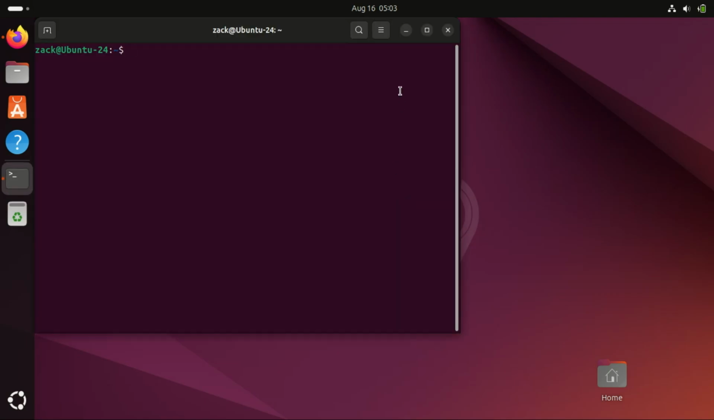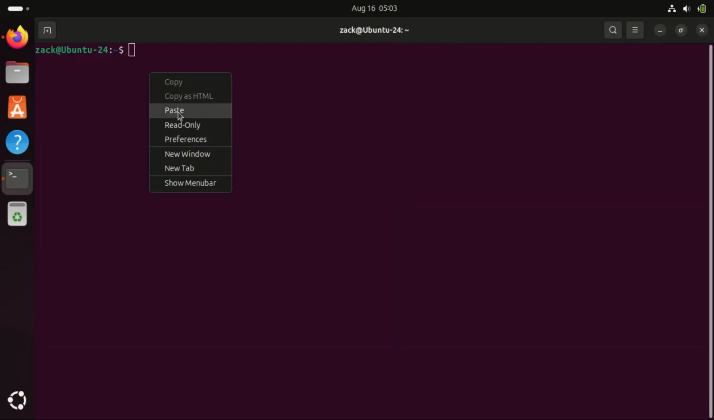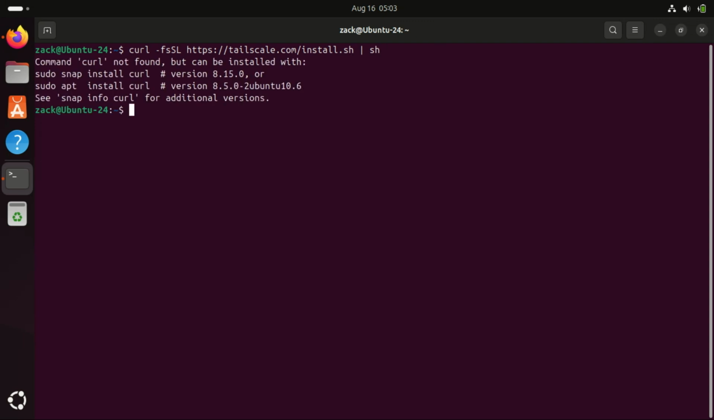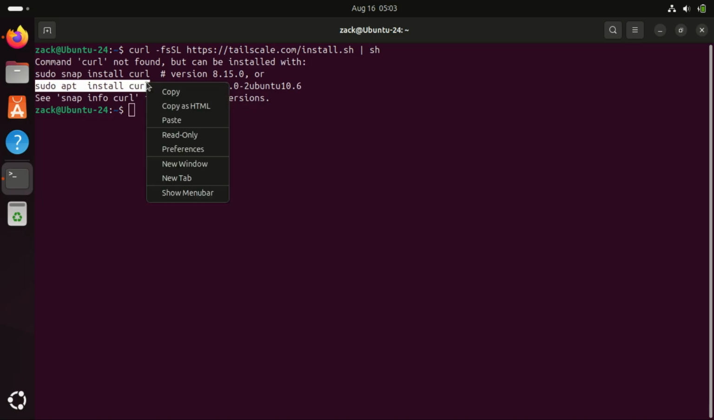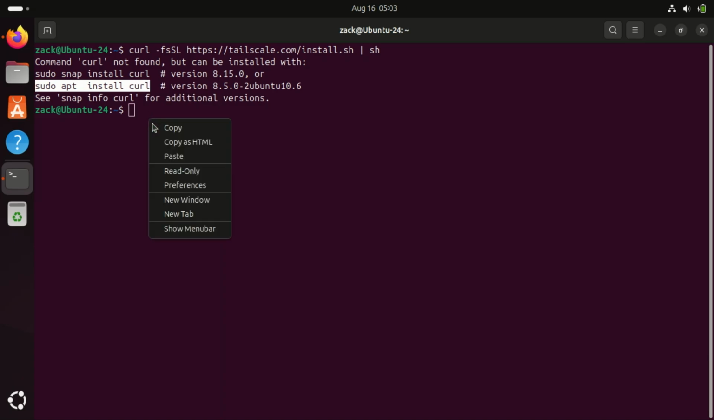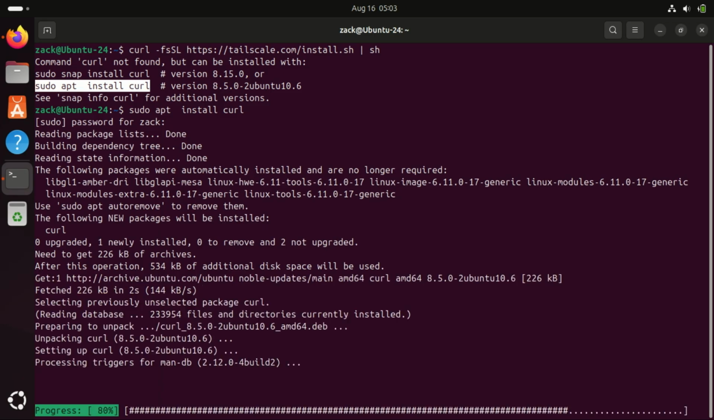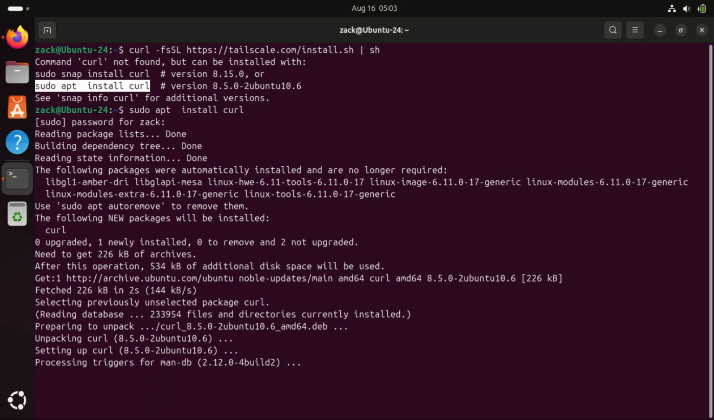So this command right here is just a quick way to install Tailscale on Linux, and what it does is first download Tailscale's official install script from their website using curl, and then it immediately runs that script in your shell. The script figures out which Linux distro you're running, sets up the right repository, and installs the Tailscale client automatically. It's basically a shortcut, so you don't have to do all the manual steps yourself.